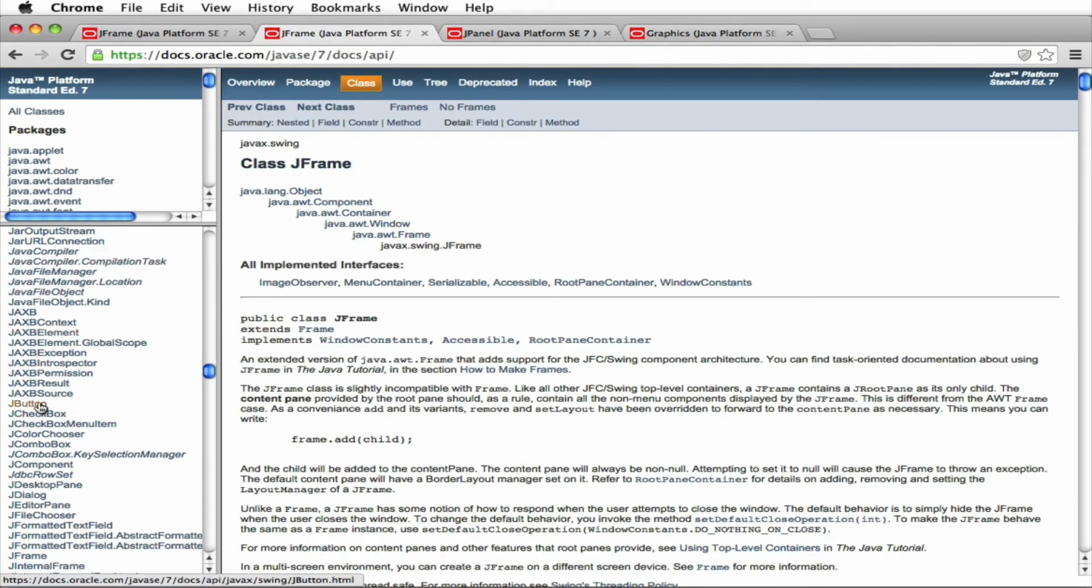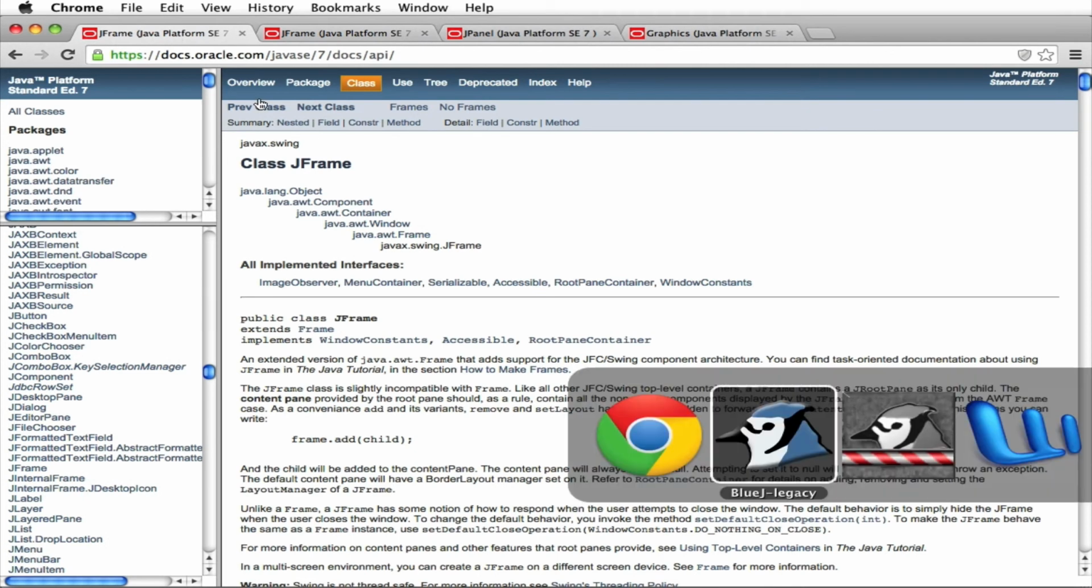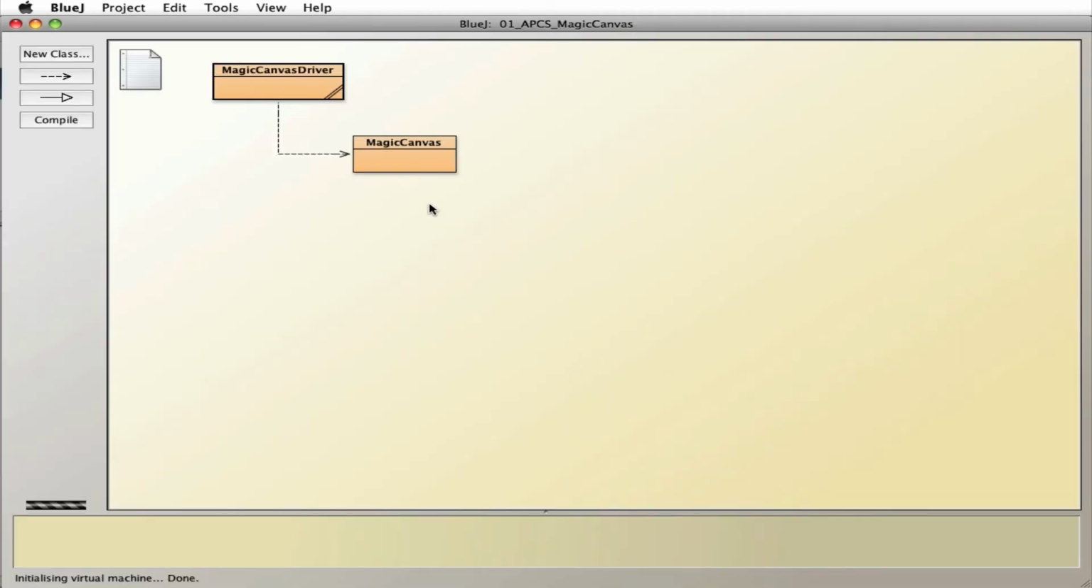And there's a lot more. There's JButton, JCheckbox, JChooser, JCombo. You would basically add these things to a frame to create a full graphical user interface. So that's the basics behind creating a graphics-based program with JFrames and JPanels.